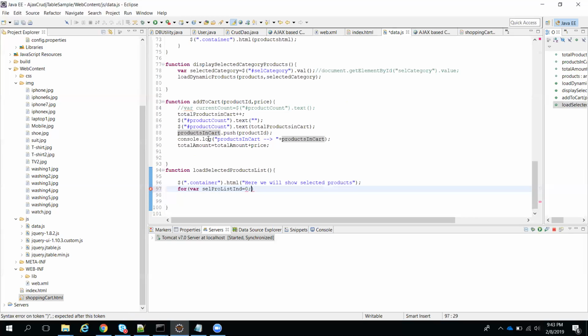After that, what is my array? This is my array. The index should be less than products in cart dot length. Next I want to increment the selected product index.